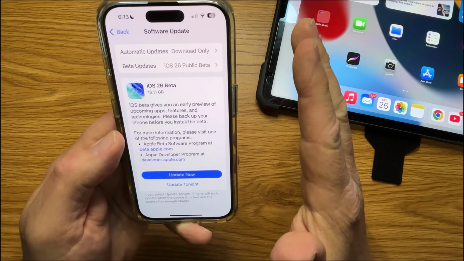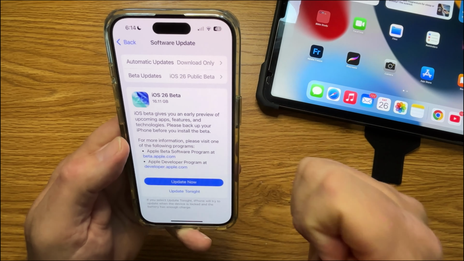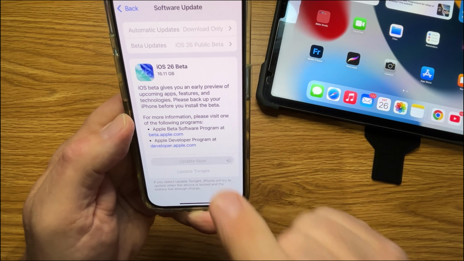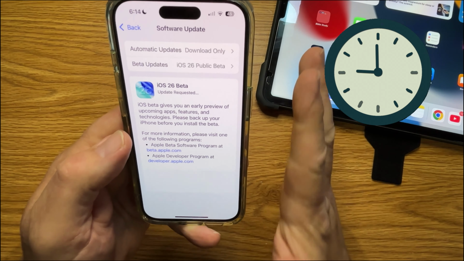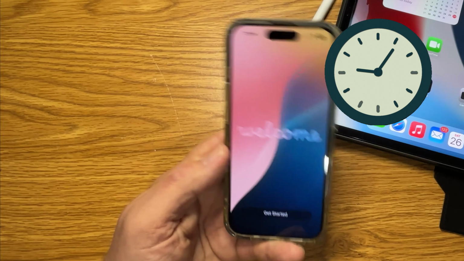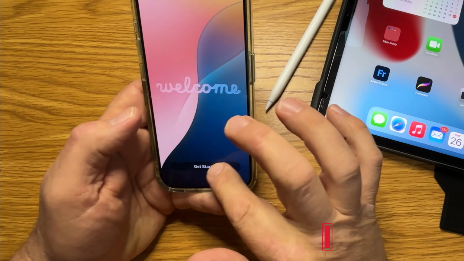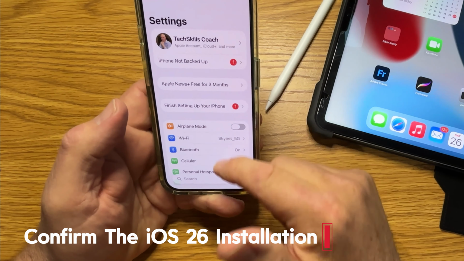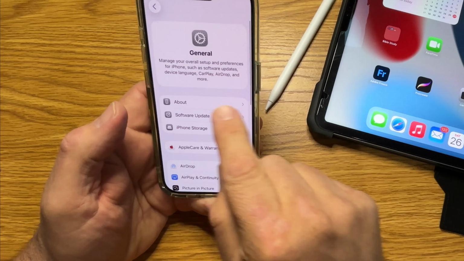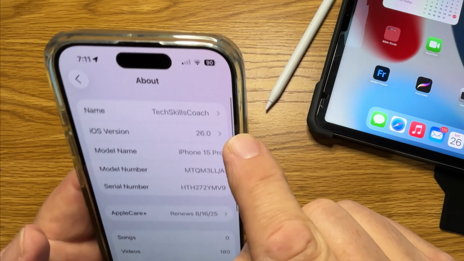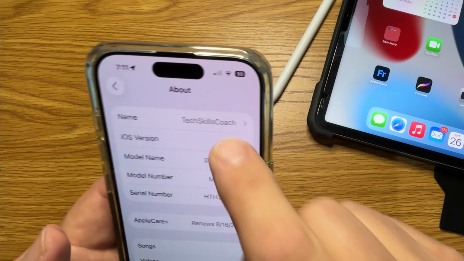Once again, if you're sure you have completed the above steps and are plugged into the power, hit the Update Now button. Again, this is a large update, so it may take some time to finish. Patience is a necessity. So once your iPhone reboots, you can confirm the installation by going into the Settings, General, and About area. You should now see that you're running on the iOS 26 public beta.